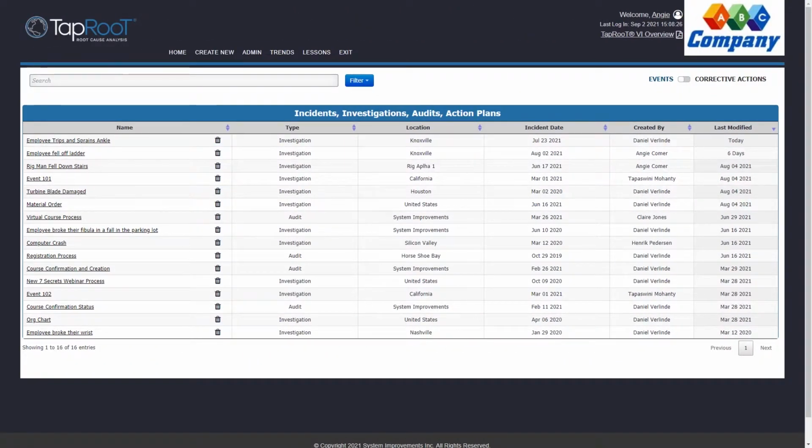I'd like to show you some of the new features in the latest 6.10 of the TapRooT software. As you'll notice, as I log into my homepage, as expected, I will see a list of all of my incidents, investigations, and audits. It includes lots of details, including what type of event it is, where it happened, when, who created it, and last modified.